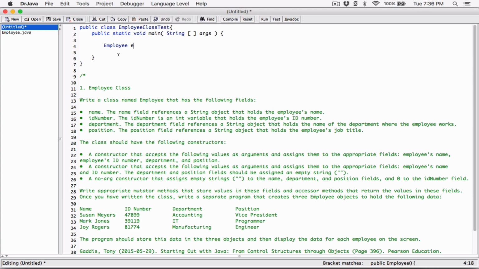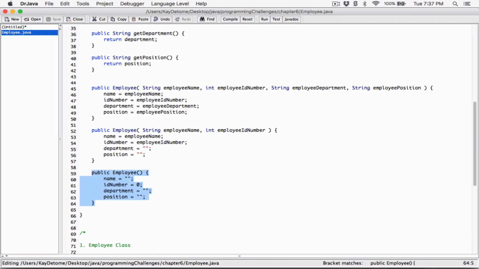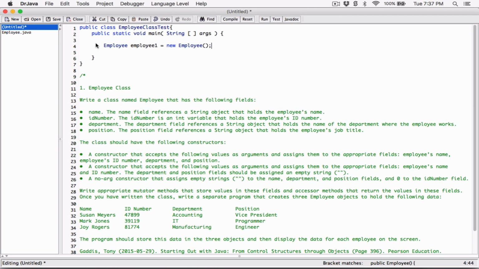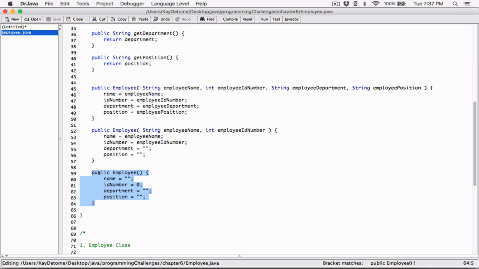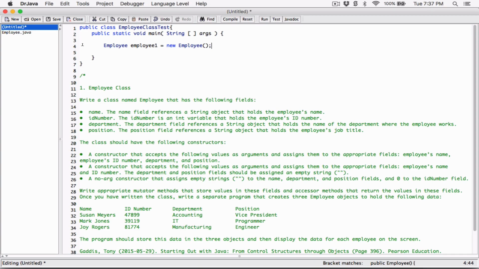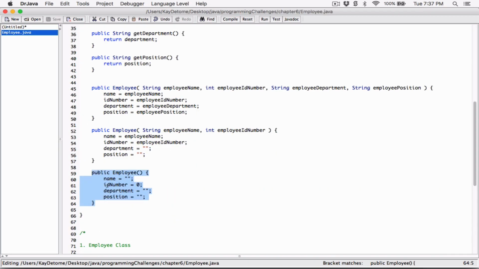I'm creating an Employee object called employee1, and I'm creating a new Employee object in memory. I'm using the no-arg constructor, passing in nothing. By passing in nothing, it's going to automatically use the constructor which accepts no arguments, and set the name of this particular employee1 object to nothing, ID number to 0, department to this, and position to this.